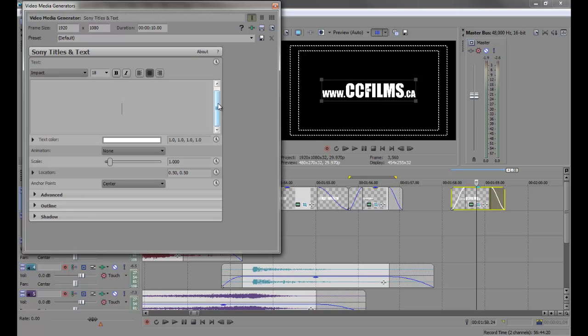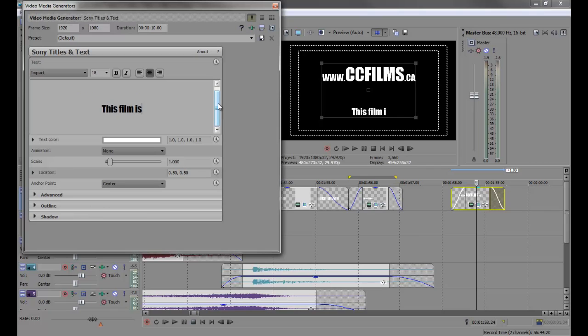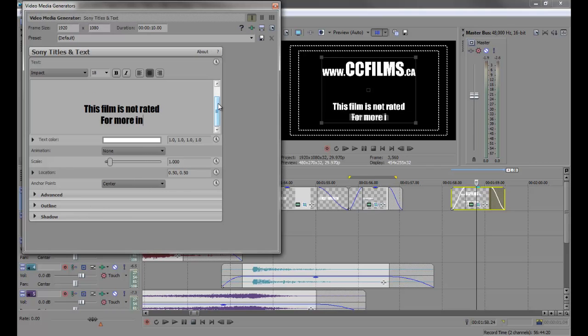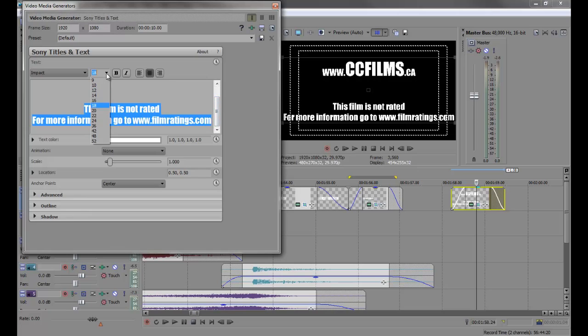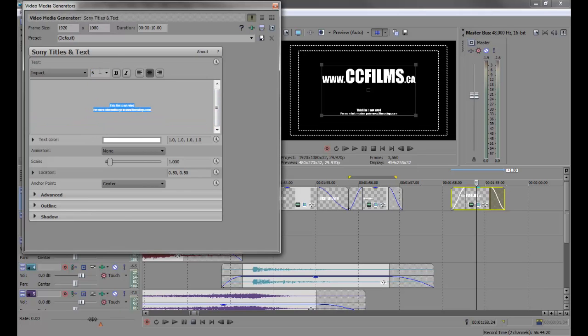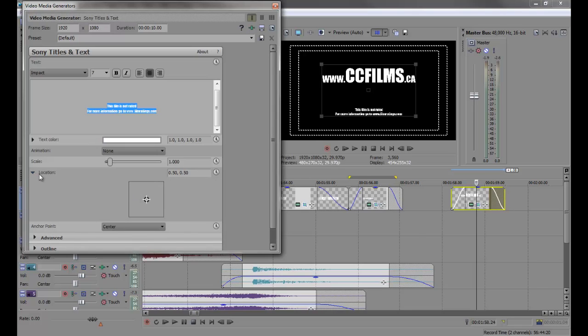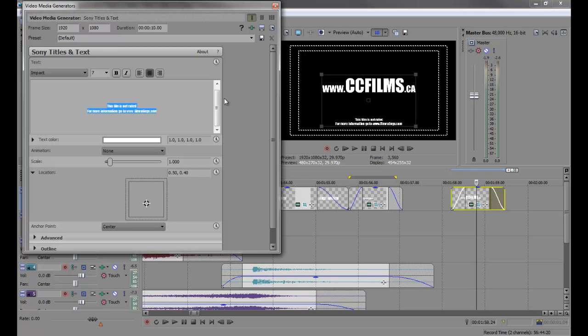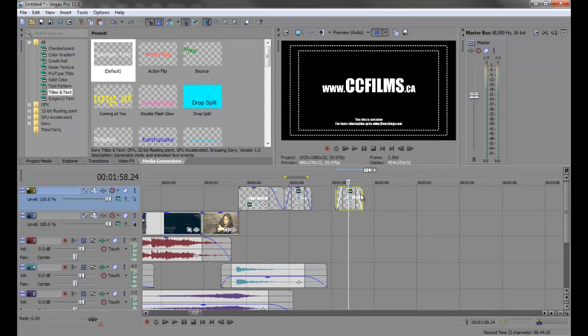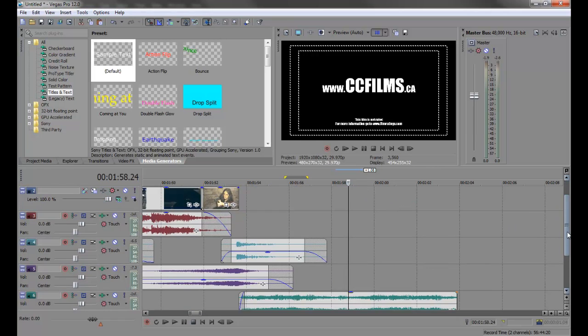And here we are going to put: this film is not rated. For more information, go to www.filmratings.com. And this font size is going to be pretty small. We can try 6. That's too small. Let's do 7. 7's good. Okay. We are going to use this location drop down. Click on this, hold Control and use your arrow keys and go down here. And we are going to cut the end of this so that it cuts to black.